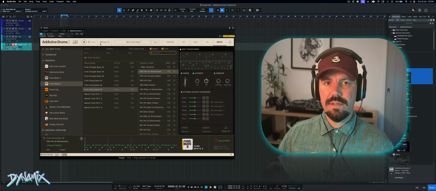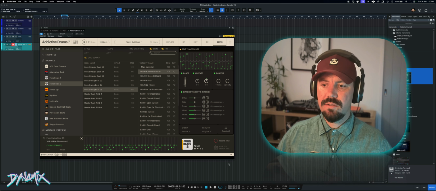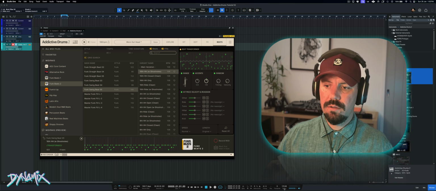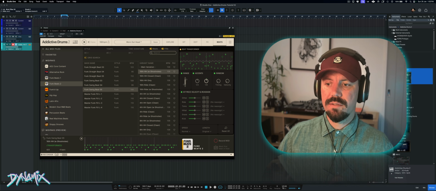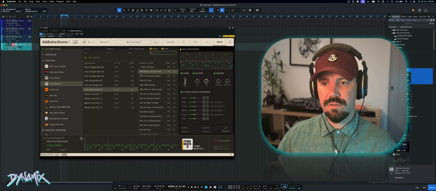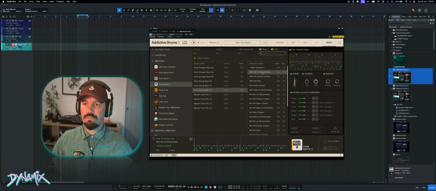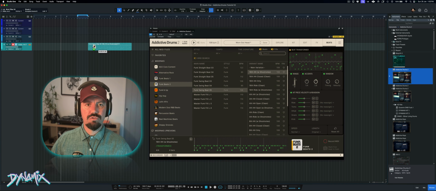Now, you'll notice that the BPM of this break is at 108, whereas inside of Studio One, our tempo is currently set at 172. So what I'm going to do, I'm going to change the tempo to 108 to match the original break. And then I'm going to grab this break and drag it into Studio One.